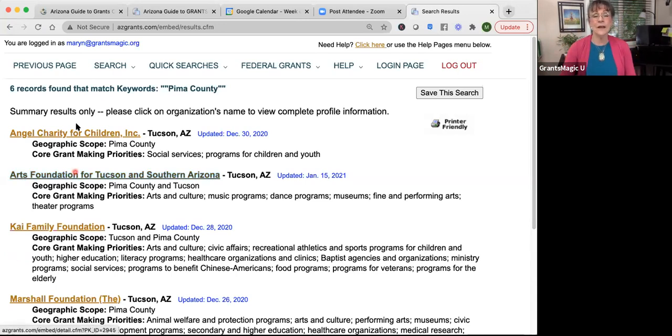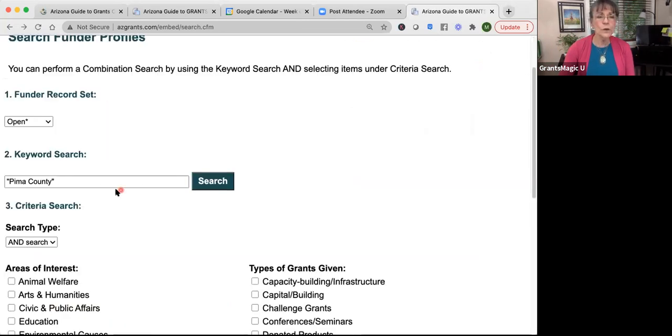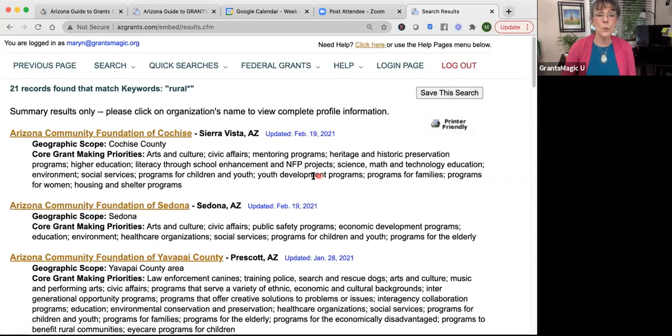So now we've zeroed in on 6 funders with a specific interest in Pima County. Whoa. So we had one more characteristic that we wanted to search that had to do with the nature of the locale, right? And that was that we're serving a rural community, rural. So RURAL with what? An asterisk, of course. And let's take a look and see how we do with our keyword search here. 21 records found that match the keyword rural. Woohoo, rural with an asterisk.